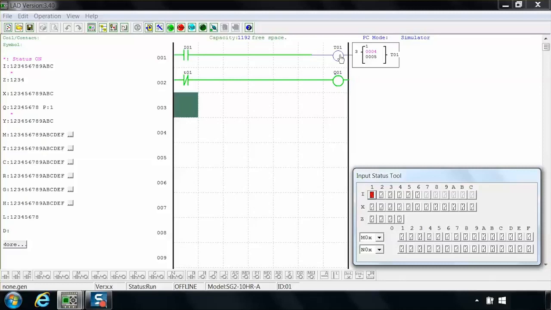When the T01 timer reaches the preset time, the T01 coil activates, causing the T01 normally closed contact to open, thus disengaging the Q01 output. For further details pertaining to the individual timer modes, please refer to the SG2 user manual.